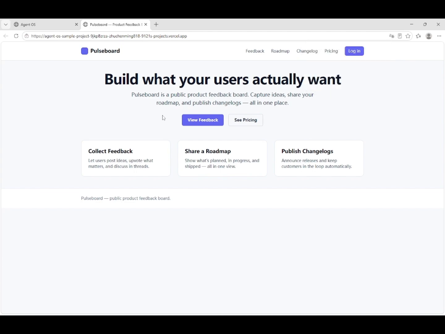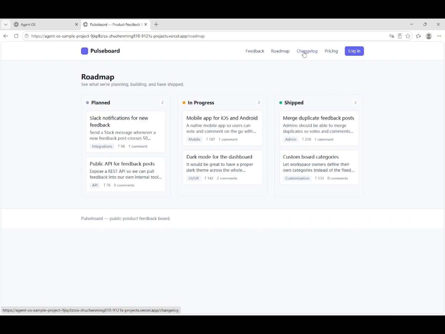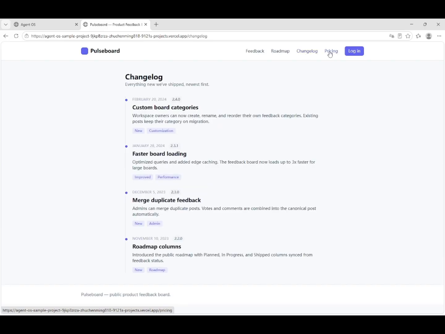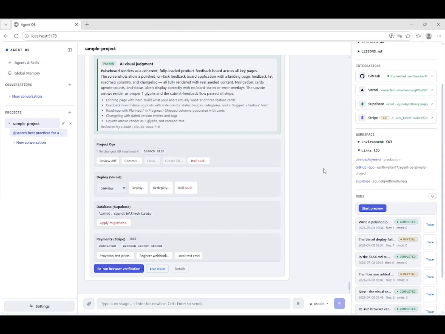And yes, this is the actual app deployed on Vercel. All these 5 pages look genuinely correct. And you can see this is already a very polished SaaS app. It's not just a local demo or some toy app. It's already ready to use. And this pricing page is backed by the Stripe test mode. You can also visit the GitHub repo here.